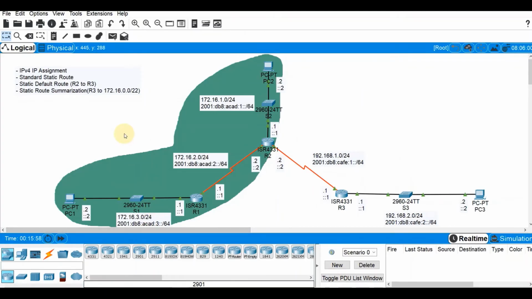All right, so let's go back in here. So again, this network here should be summarized to 172.16.0.0/22. All right, so this is our summary network. All right, so let's start.